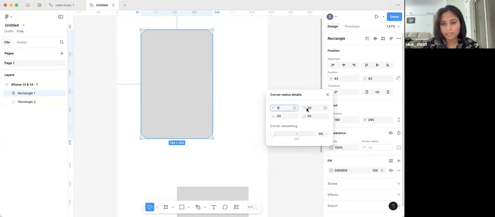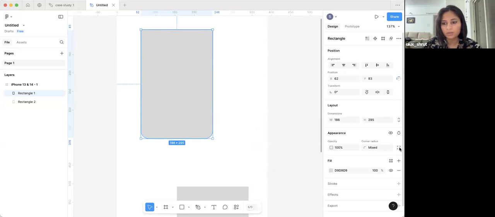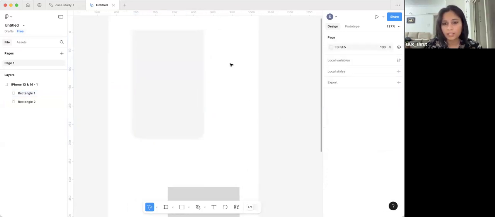Let's say I don't want corner radius on top sides, only on the bottom sides. So this way you can make corner radiuses individually. And opacity. Opacity is more about the transparency. So if I give 30 opacity, तो ये transparent हो जाएगा.